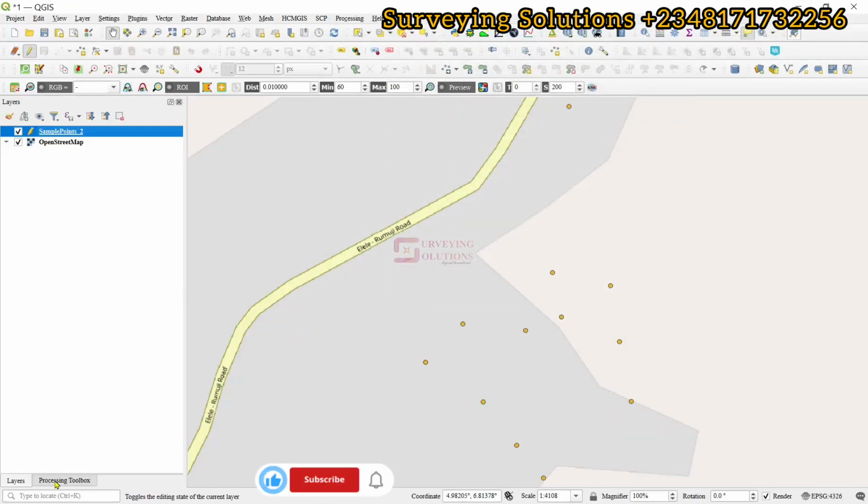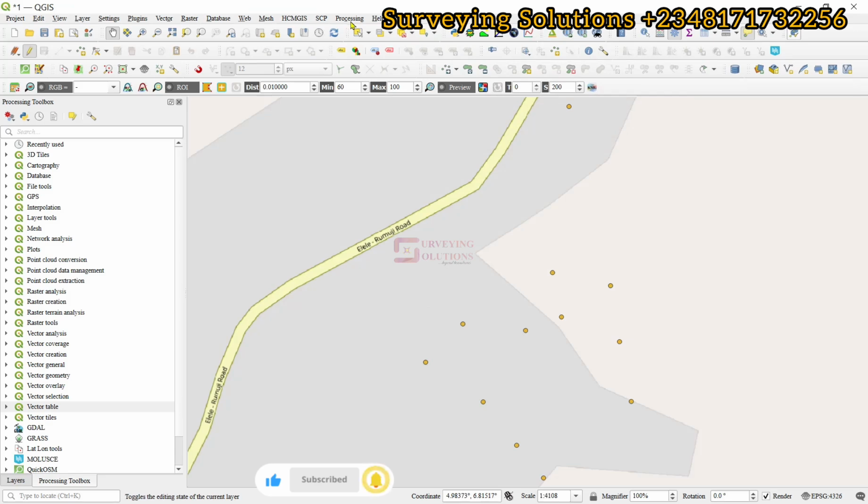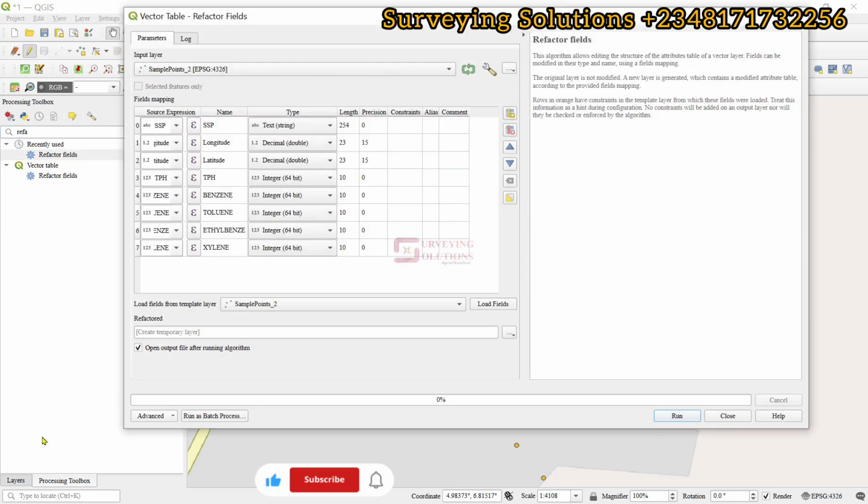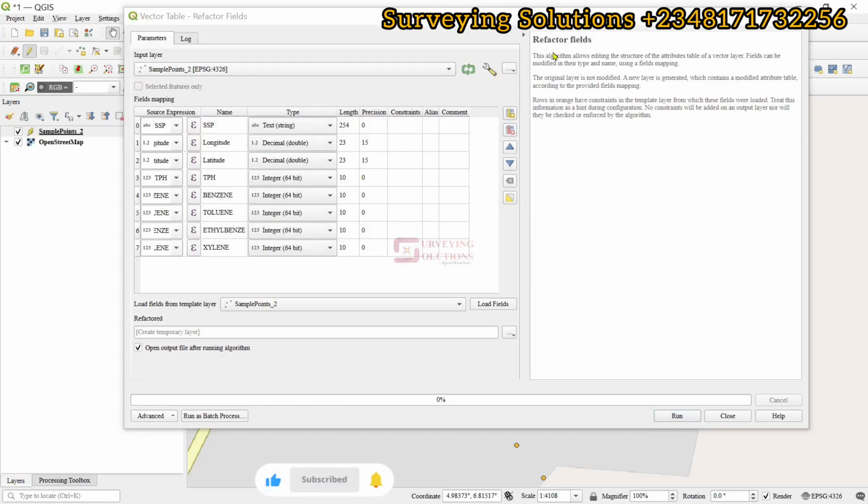So let's come to the processing toolbox. If you can't find it, you can see it under processing, and that's the toolbox. And then we search for Refactor. So it's Refactor Fields under the vector table. We open that up. When we do, we have a brief description of what the tool does. This algorithm allows the editing of the structure of the attribute table of a vector layer. So under this fields mapping, you can see the different fields and their data types, right?